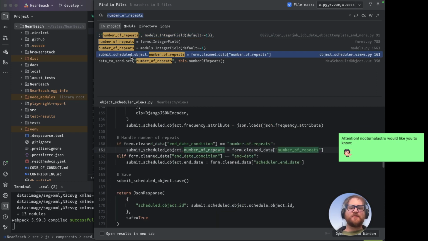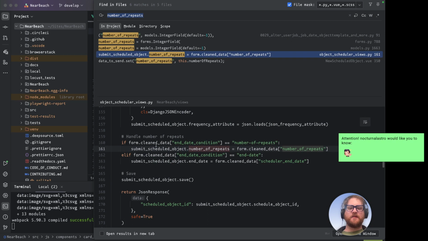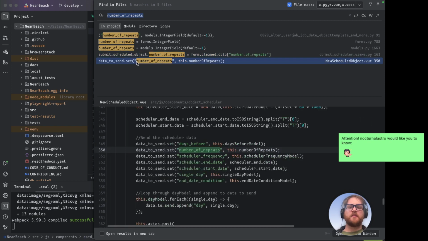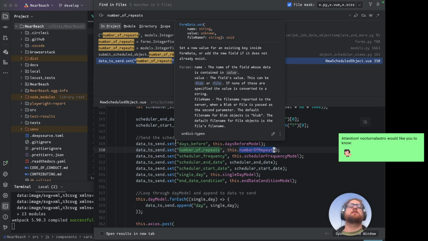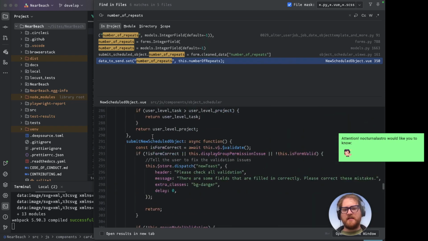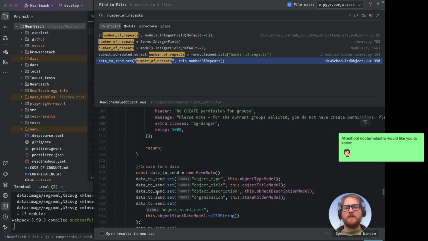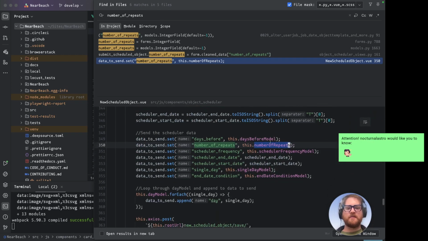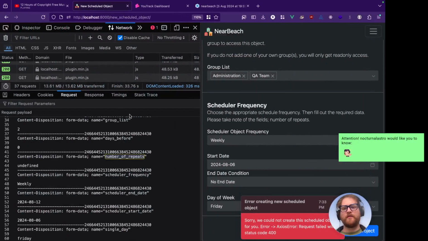So submit object, number of repeats. So if number of repeats, otherwise that. All right, so if we go into data, set this number of repeats. Now this is part of the new scheduled object dot view. So this is part of the submit new schedule. All right, cool. So it goes through and it submits it no matter what. So we've got number of repeats here. I don't know why it's coming up with an issue.